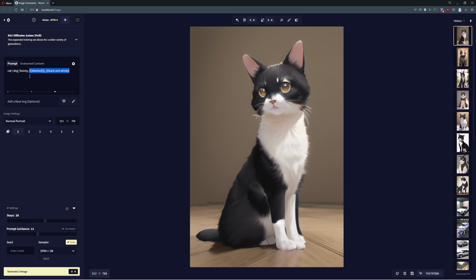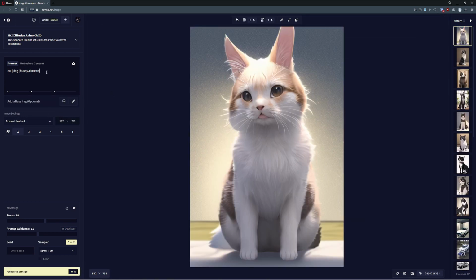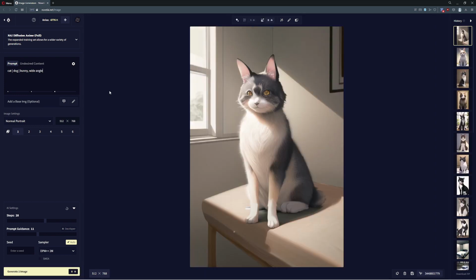Now, one of the cool pieces here, this is so cute. One of the cool things that you have at your disposal, of course, is you can describe elements of the actual camera that you're doing. So for example, if I type in close-up as one of my options here, what it's going to do is it's going to try to simulate, you know, a close-up shot. Now, if I do a wide angle here, just like this, what it's going to try to do is it's going to try to simulate a wider angle. And you can see that we're further back here.